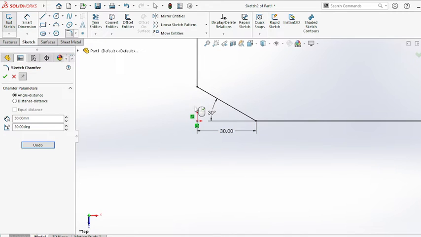But now you can specify how much distance this is. You don't know how much angle is here. Okay, so angle distance method means what? You can specify one angle and one length only.